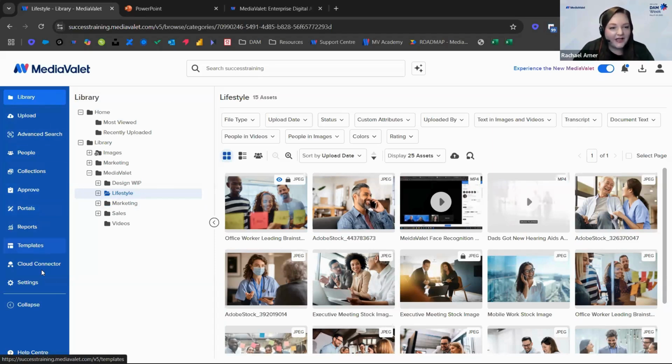On the left here, you'll have all your functionality, whether it's viewing your library, if you have the permission to upload into the DAM, the People tab, portals, templates, lots of really cool functionality that you'll use day to day can all be found on that navigation panel.